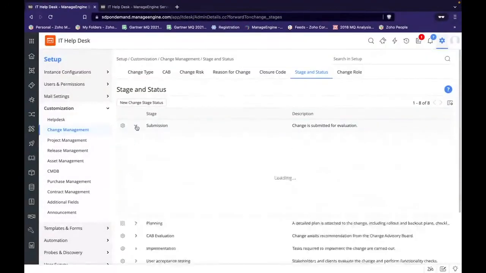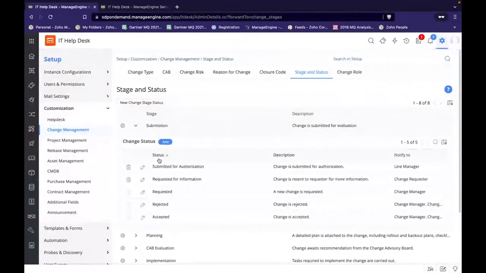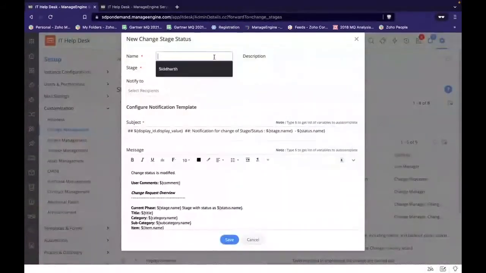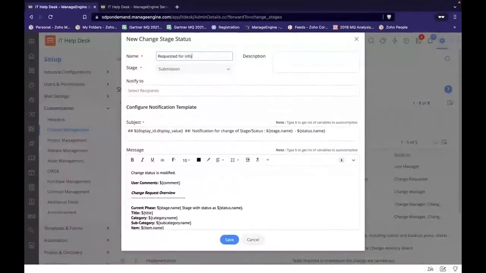And once you've done that, you can define the statuses. Now, statuses define the progress of a change within a particular phase. So in the submission stage or submission phase, as you would call it, you can define whether it has been just submitted for authorization, whether it has been accepted or rejected. So you can simply add a change status over here. Let me say the status is requested for information.